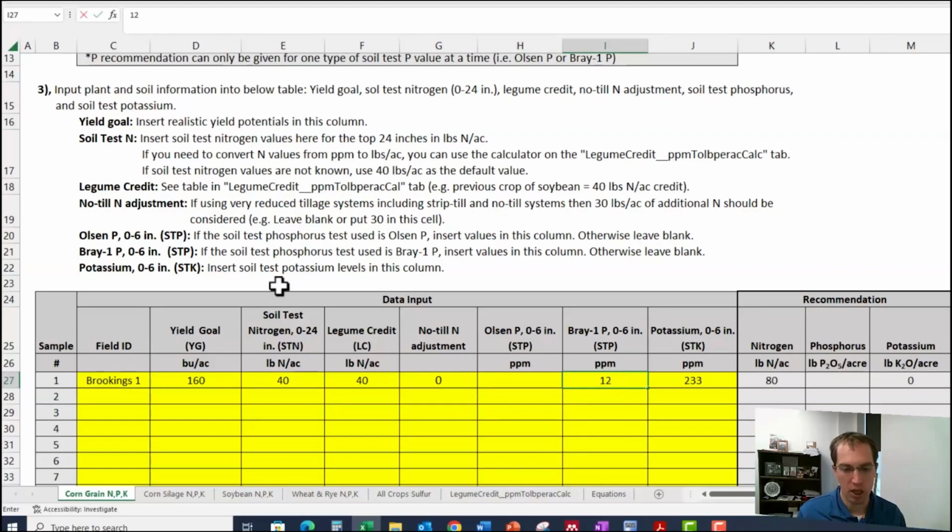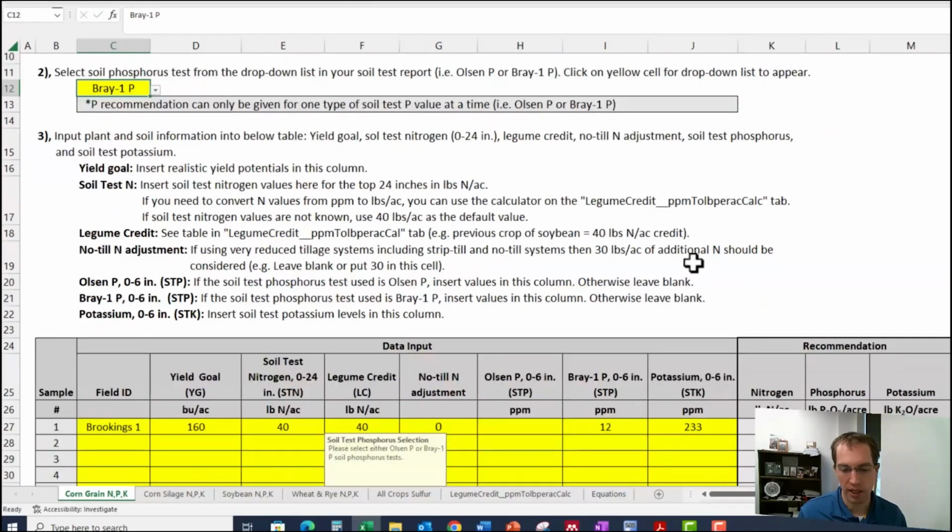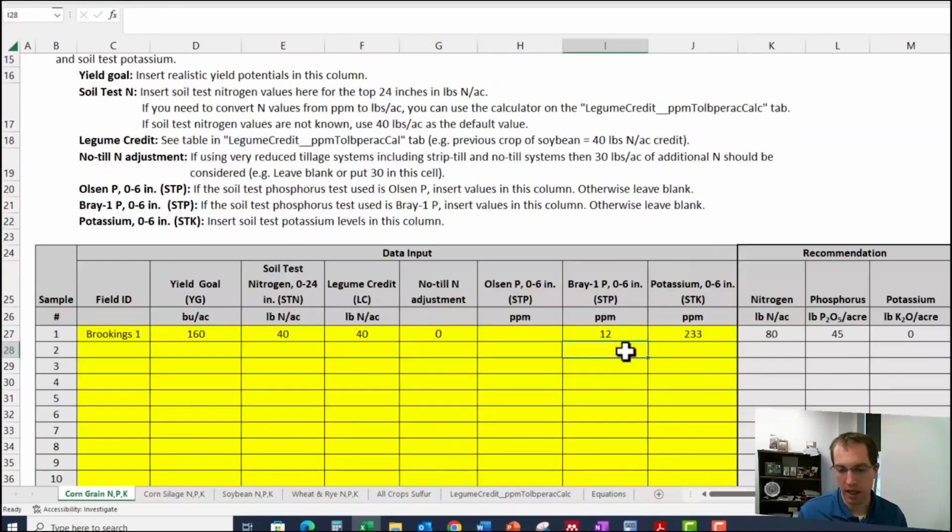We'd go back up here to step 2 and we switch this to Bray phosphorus. Then go back down here, we can see that since we switched to Bray phosphorus, we now get a recommendation, and our recommendation now is 45 based on this Bray test. And say our potassium test came back at 233, it was only about 140. And then our potassium recommendation comes up to about 60 pounds of potassium per acre.